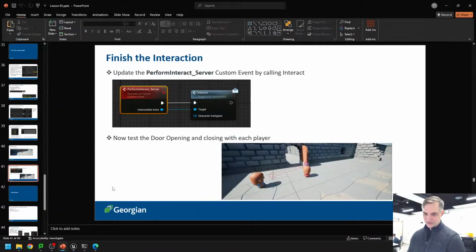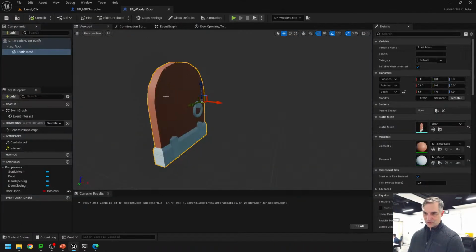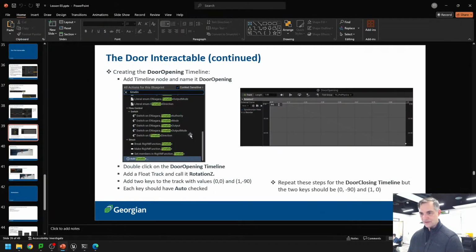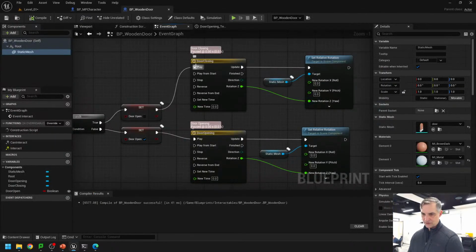So if I go back to wooden door, and if I go back to the event graph, right? So I went to play, but not play from start. And if you notice my graph, right here, it's play from start, which resets everything. So I want to undo this one, and undo that one, and go into there. Very good.